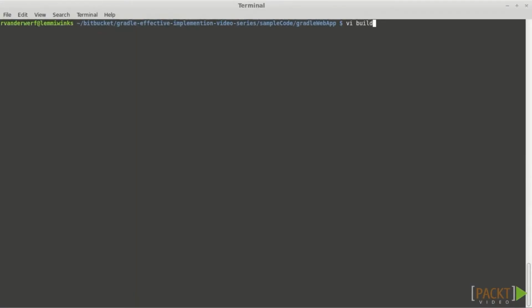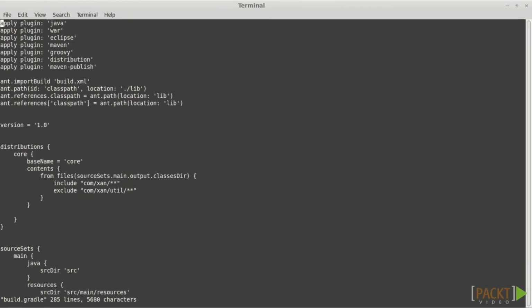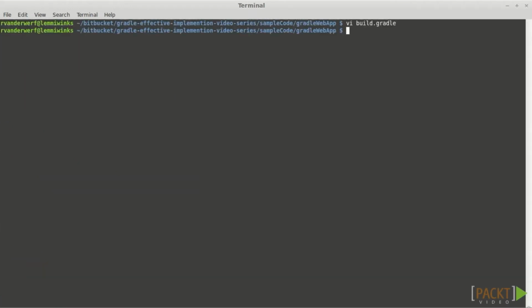So in my project, if I look at my build.gradle file, you can see that I already have the war plugin applied. So I'm going to come back out to my command line, and I'm going to run gradle war.